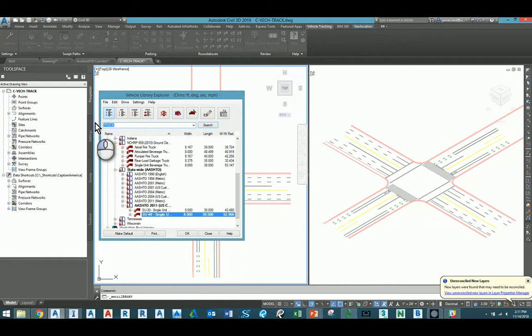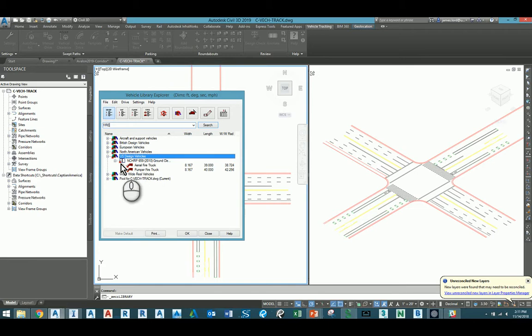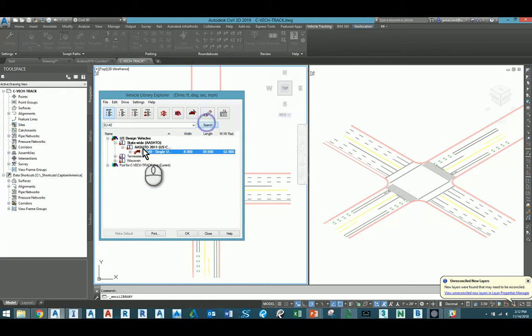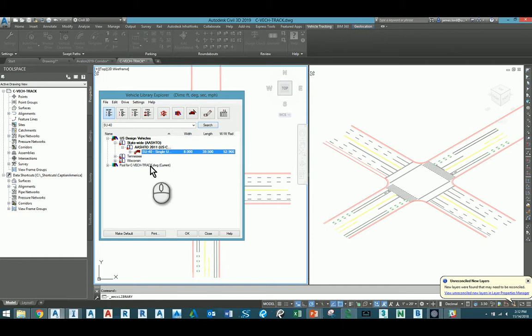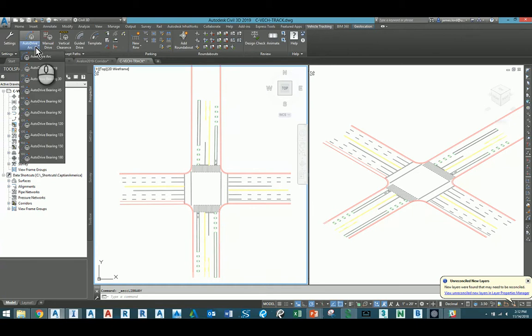But let's say you wanted to do something like a fire truck. I'll just type fire, and it'll bring up all the various fire trucks inside of all the libraries. But let's see, it was SU-40 was the one that I wanted, and I'll take this guy, and then I'll just say set as default vehicle. It puts us down in this little pool, so it keeps my vehicles down in this list. I'll just hit OK.